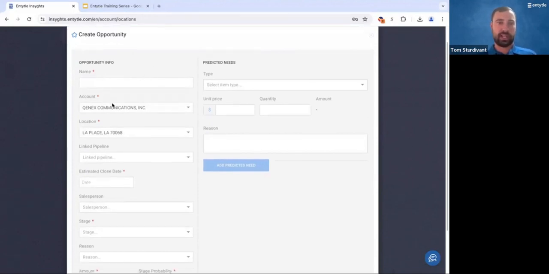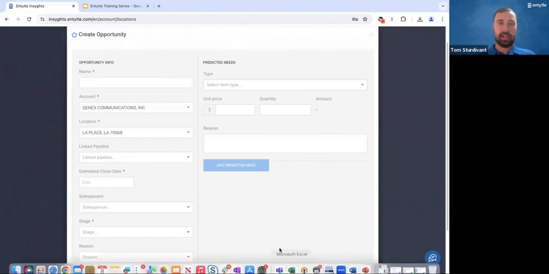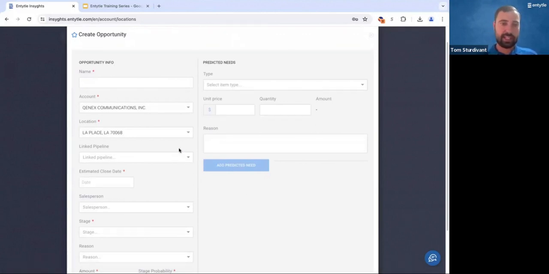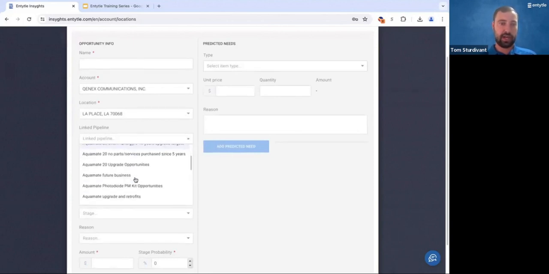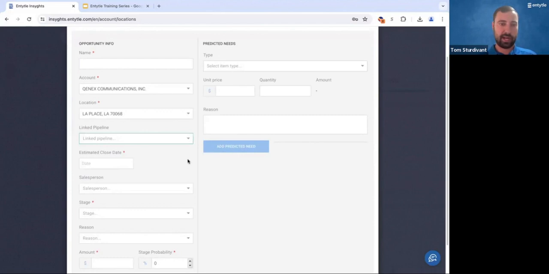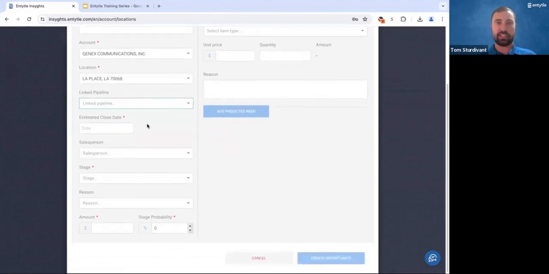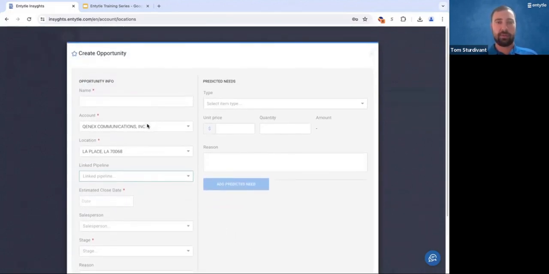So what you'll need to do is, again, fill out the required fields here. And then with those, you're able to fill out the fields here and then link it to a pipeline. So if I want to link this to the upgrade and retrofit pipeline that I just created, I can select that, and that's now going to be shown underneath that pipeline as well. And then you'll just need to save this, and then that will save that underneath that pipeline, and there will be an opportunity created for this location.